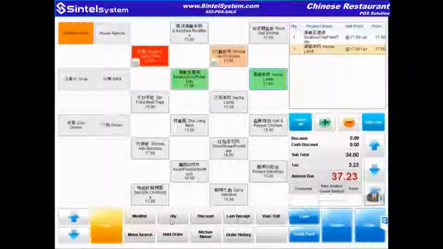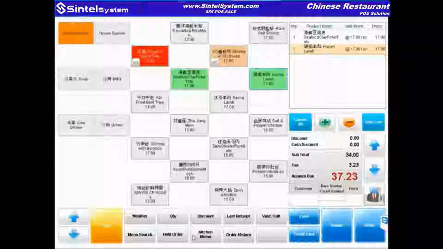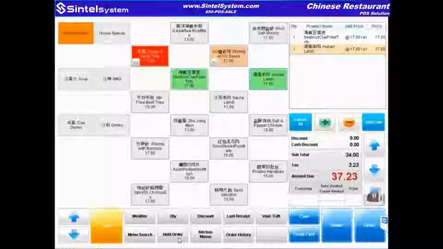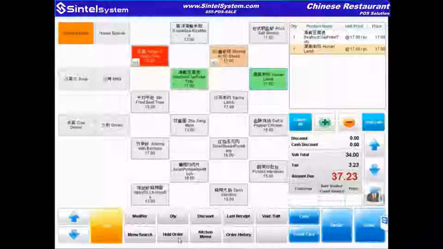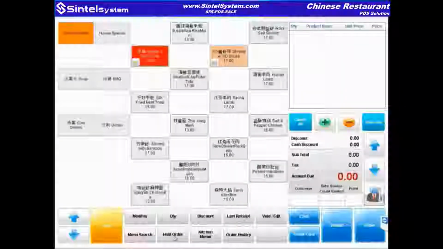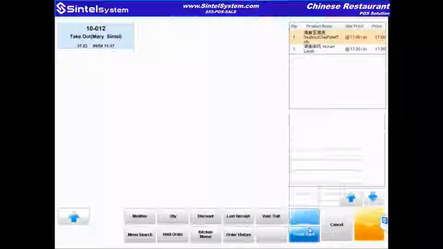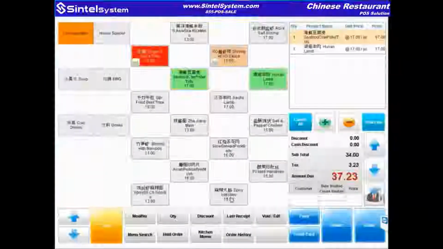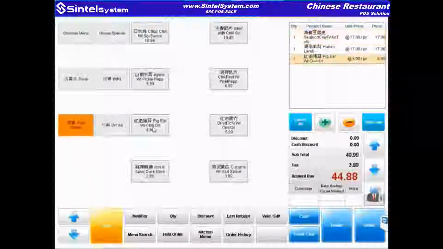For example, we can do a discount, or we can place an order on hold. Placing orders on hold means that whatever you have selected on the screen will be saved. If you press the hold order option, you take it out of hold, and you're back to your order again. Now you can keep adding more things to the order or remove any items that you don't need.